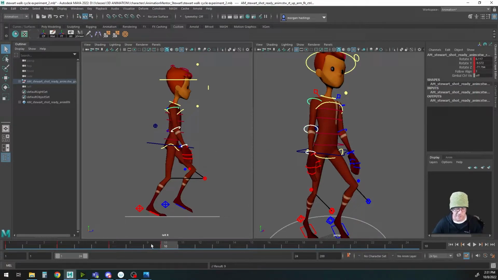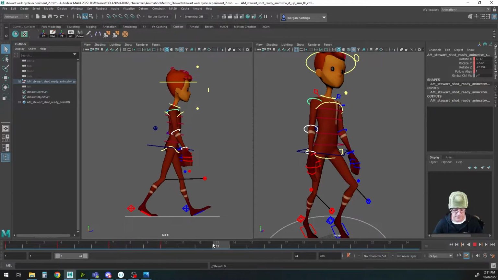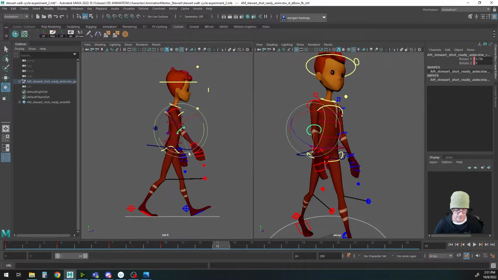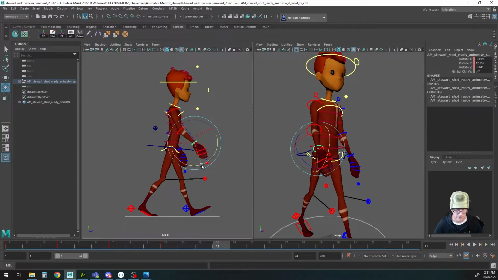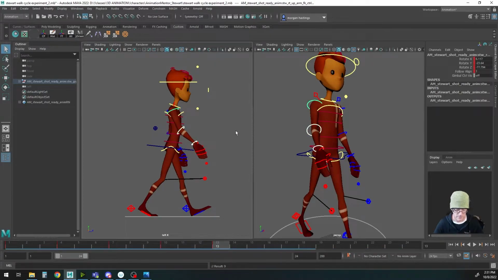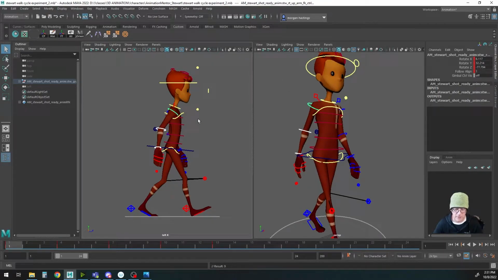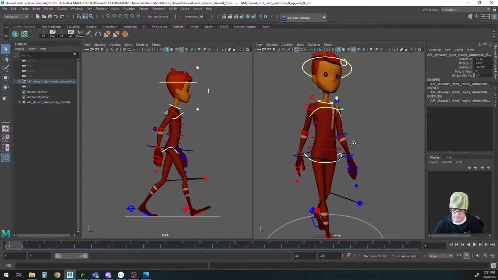So this way, I'm just animating the right arm, and we'll see how it goes. And now this is in the front, on your contact pose. All right, let's go back here and let's do our other arm.